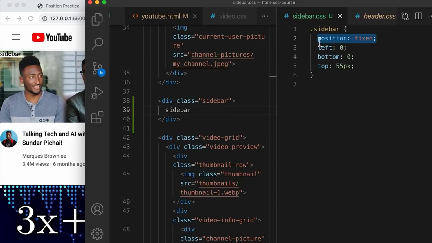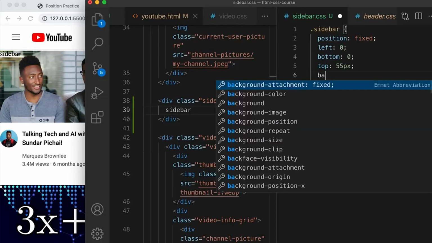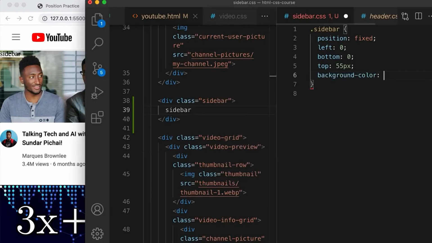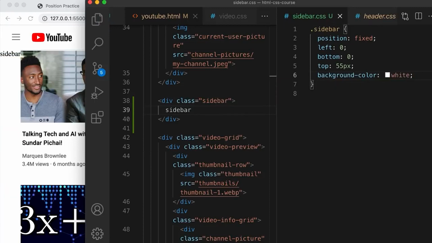So let's set that to 55 pixels, save it. So remember, with position fixed, the element is no longer on the page anymore, and it doesn't have a background color. So we just have to set that again. Background-color, we're going to set it to white. Save it, and now we have our sidebar.